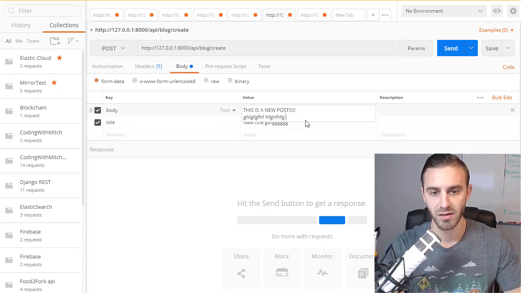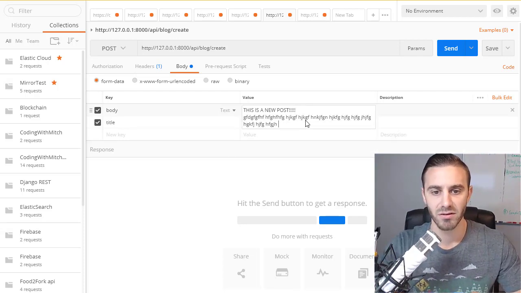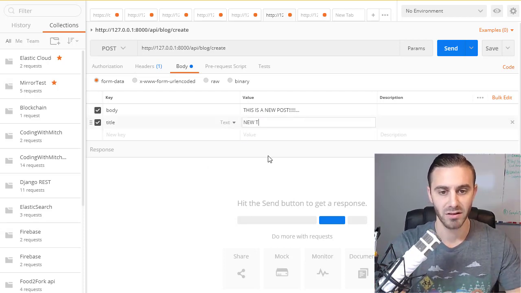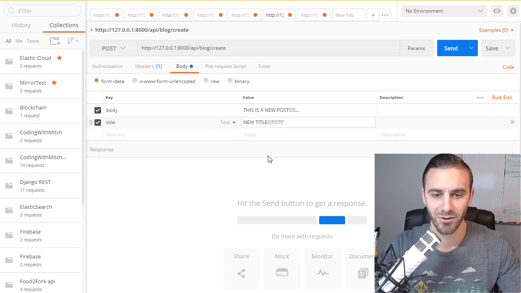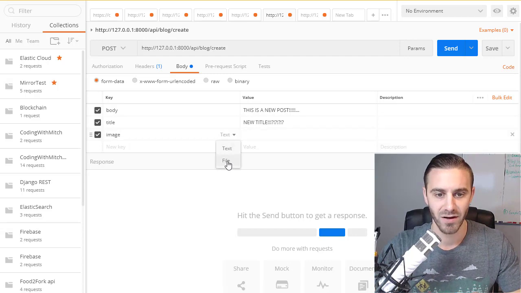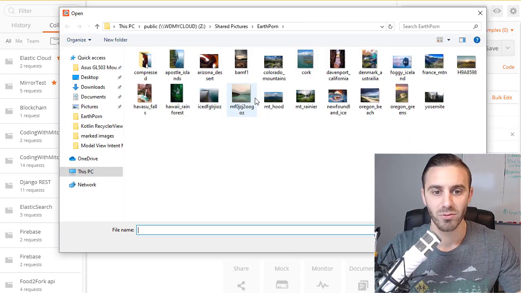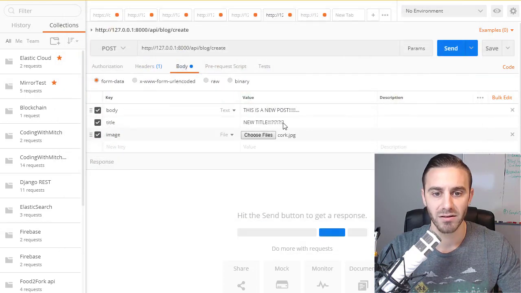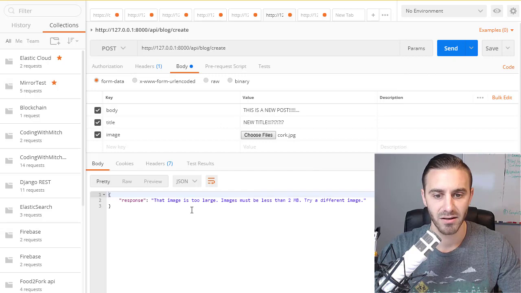Okay, that's fine. So we need to make sure the body is really long. So I'm typing a whole bunch of characters. The title will be, I'll just say new title with a whole bunch of exclamation marks and question marks. And then an image. So we need to add an image, do file, make sure. So we'll test those images like we did last time too. So this one was too big. So we'll attach the one that we know is definitely too big. Let's hit send, says that it's too big.